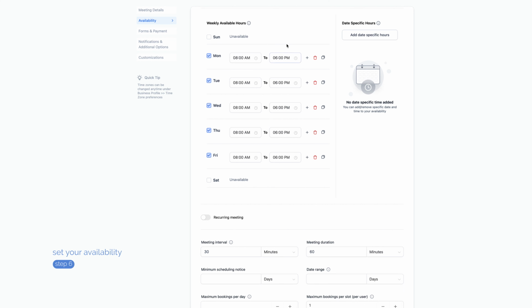Now in here, this is where we set up weekly available hours for the entire calendar. So in this case, we've set Monday to Friday, 8 a.m. to 6 p.m. Again, if you'd like to change any of these, click on the time and select a new one. Or if you'd like to delete any of them, go ahead and click on the delete icon here.